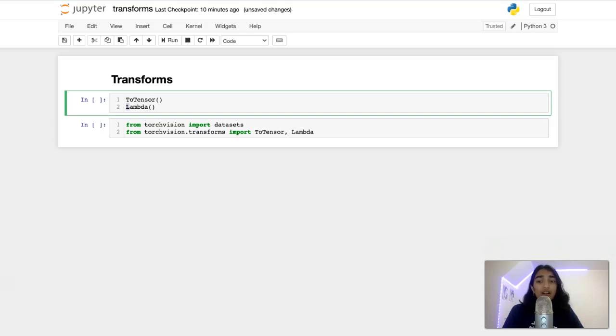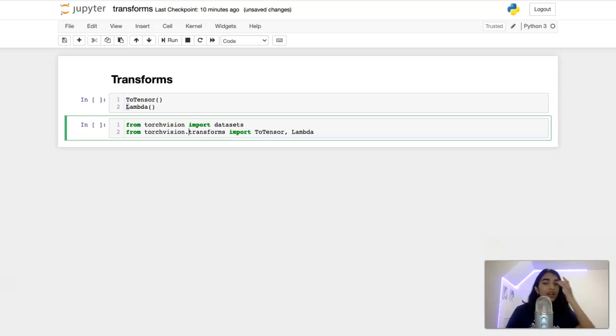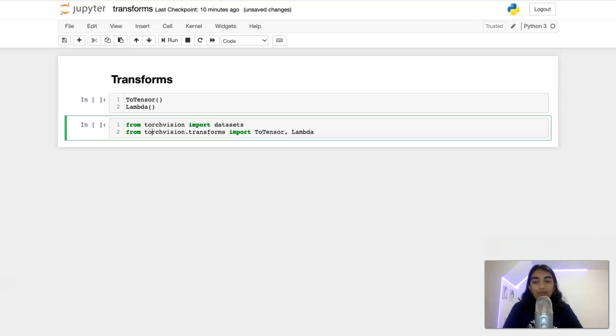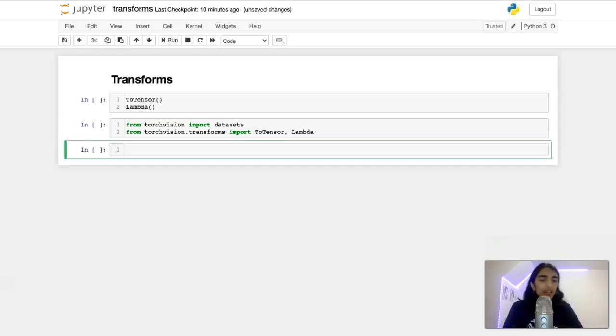You'll notice how these are capitalized. It's part of Torch Vision. It's not the regular lambda that we use in Python, although we are going to be using that as well. This is not the one I'm referring to here. So it would be good to brush up on your lambda knowledge from basic Python, but I will be talking about it, so it's okay if it's not at the top of your mind right now.